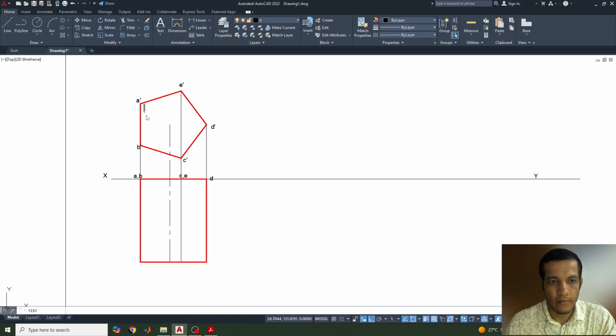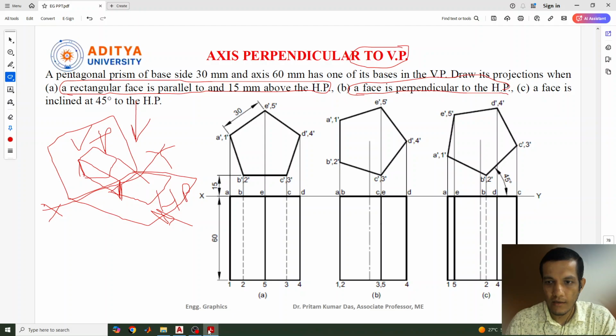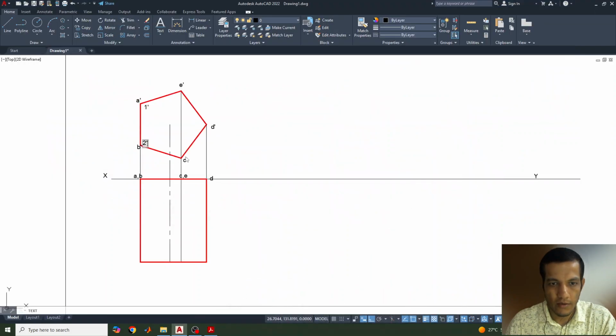Now again here we can mark it like 1 dash, and this is 2 dash, and here next we can give 3 dash, and this is your 4 dash, and here it is 5 dash. Similarly here also we need to mark it 1 comma 2, and this is 3 comma 5. Similarly here it is 4, and this one we can give an O dash.